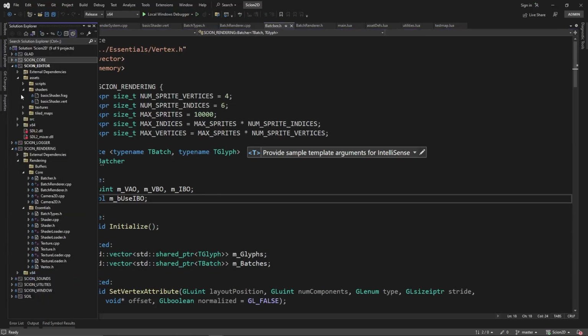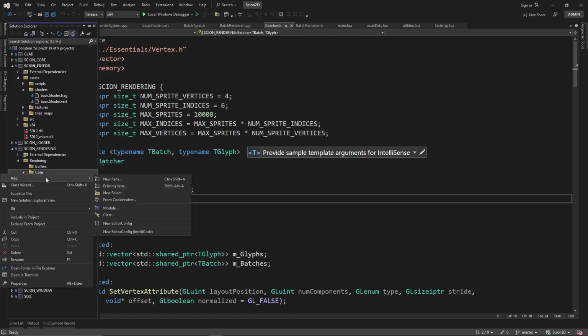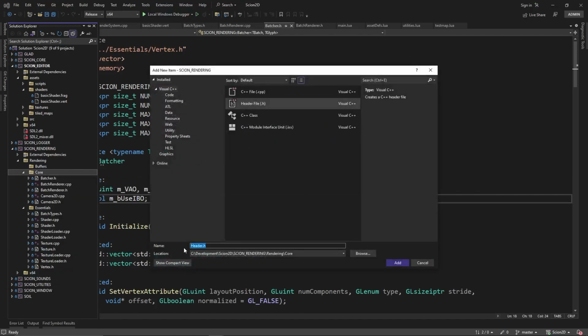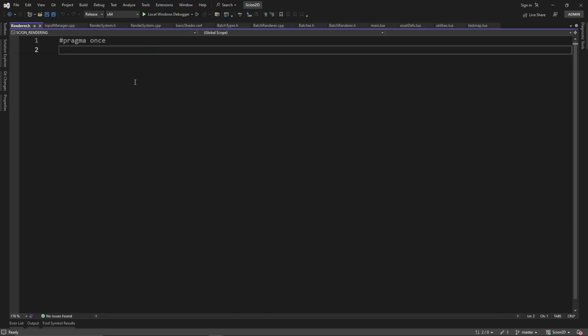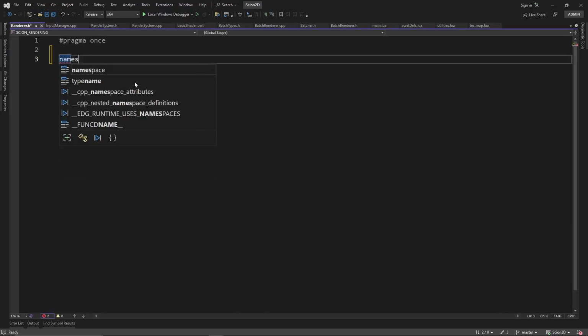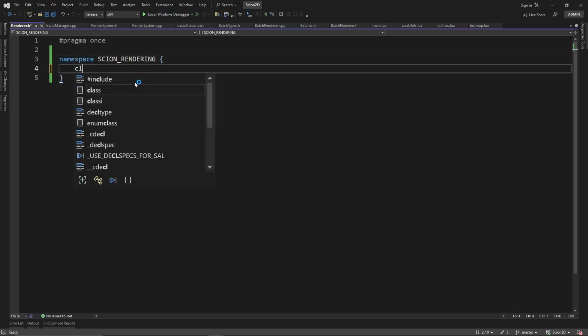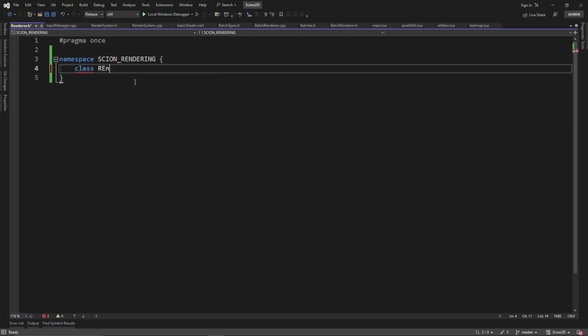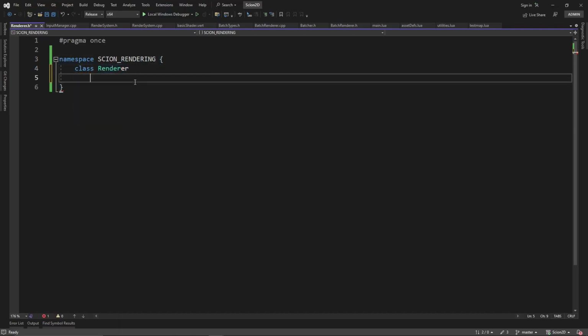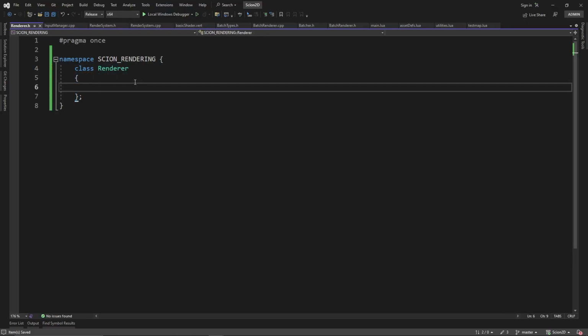So let's close these. Go to our core, add new renderer.h. And then we're just going to give it a namespace, Scion rendering, and we'll have a class, and that's going to be our renderer. Cool. So let's make a couple of enum classes as well.